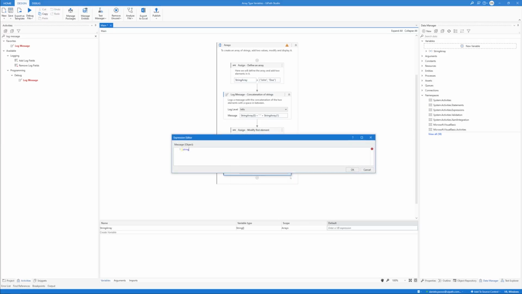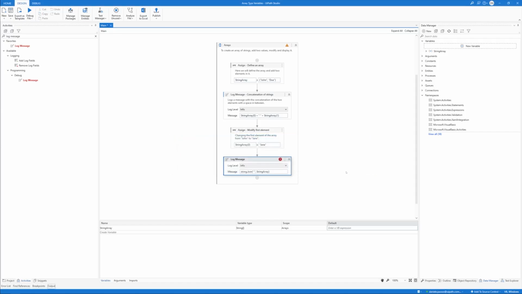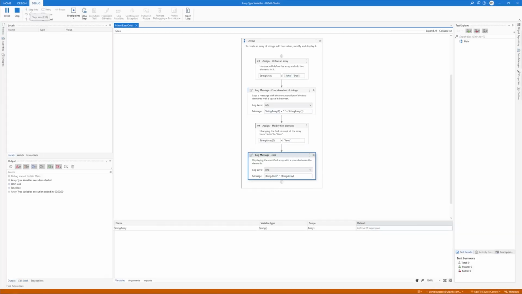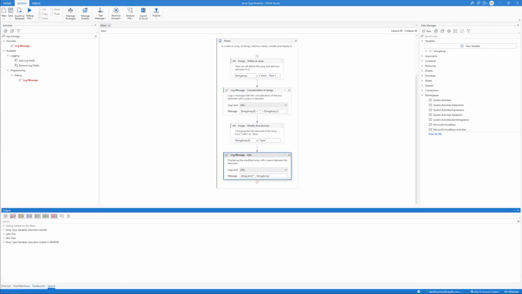Now let's use the string.join method. The string.join method concatenates the elements of an array using a specified separator between each element. In this case, we're using a space as the separator. We need to rename the activity and add the annotation. Let's run the workflow a second time. In the output panel, we can notice that the first message displays the original array values, while the second message displays the modified array values.